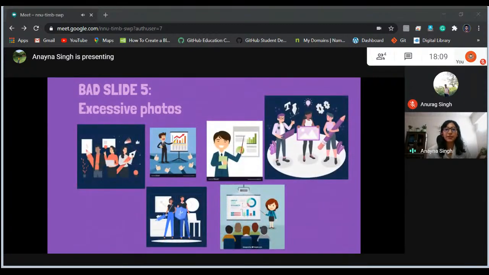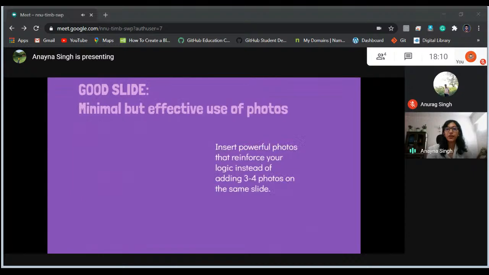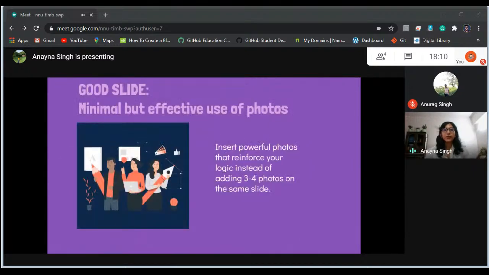So my last example of a bad slide is excessive photos. Do not make use of excessive photos on your slide. Remember, it's a slide and not a collage. What you want to do is insert powerful photos that reinforce the logic instead of adding 3 to 4 photos on the same slide. You want to use 1 or 2 photos that go with what you are saying and are really powerful. It captures the audience's attention and makes them interested to hear what you have to say next. You do not want to add 4 to 5 photos which are similar to each other.